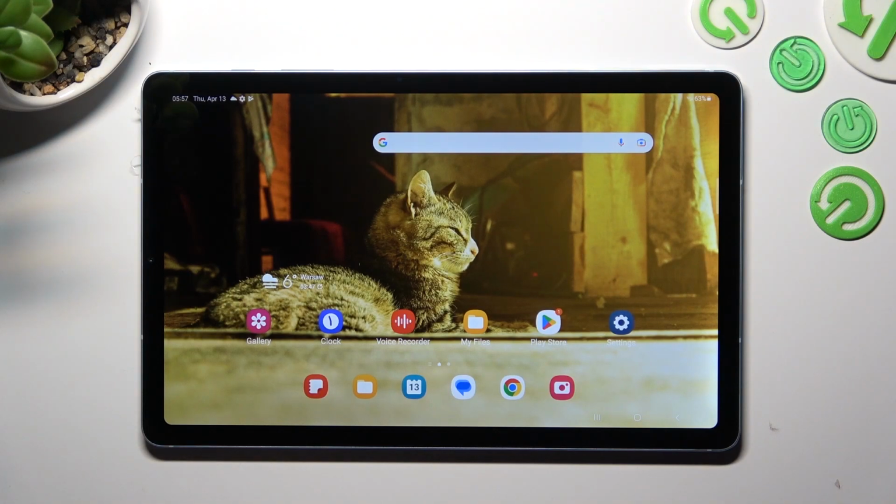Hi! In front of me is Samsung Galaxy Tab S6 Lite, and today I would like to show you how you can change font style on this device.